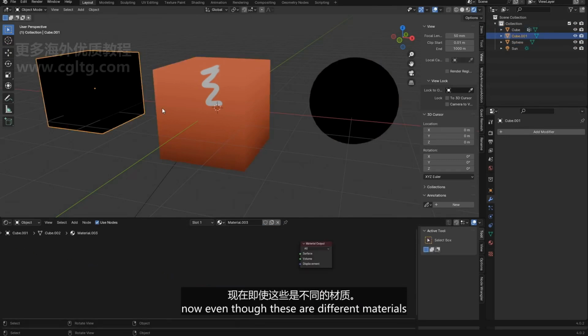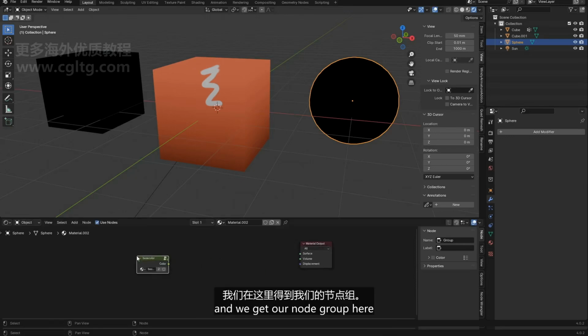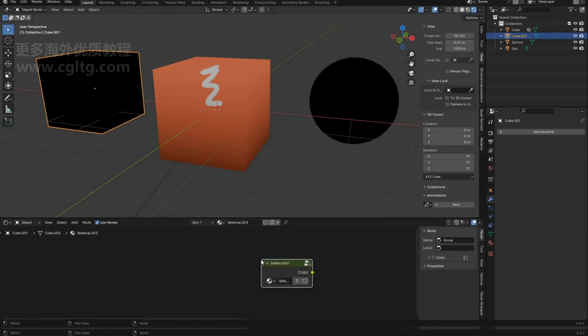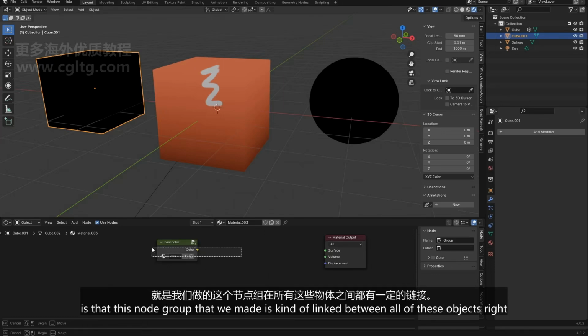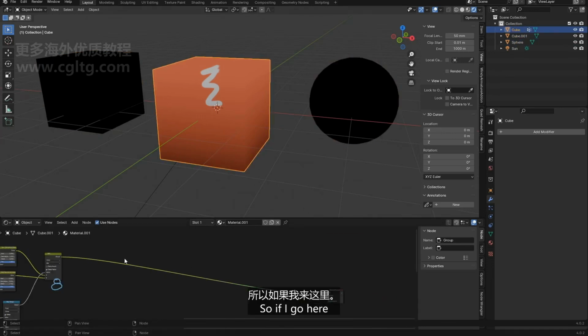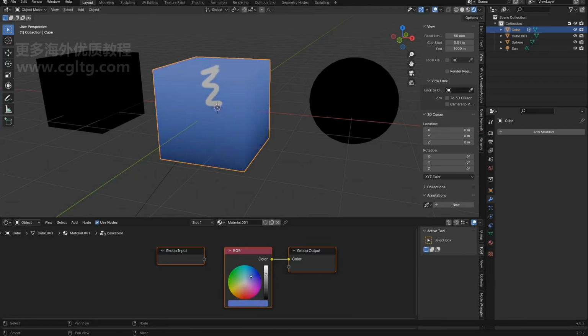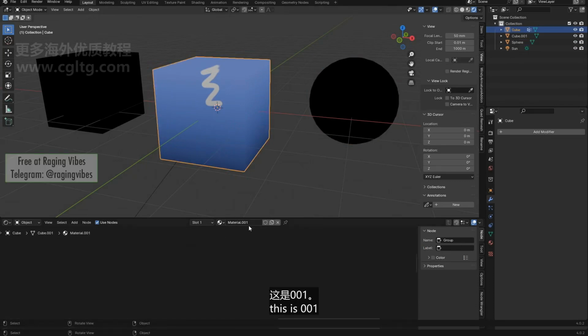Now, even though these are different materials, we can hit Shift A here and type in base color, and we get our node group here. And we can do the same for the cube here. And so basically, what is happening over here is that this node group that we made is linked between all of these objects, right? So if I go here and I change the color, we can see if we go to our other object that's using a completely different material. This is material .002, this is .001.